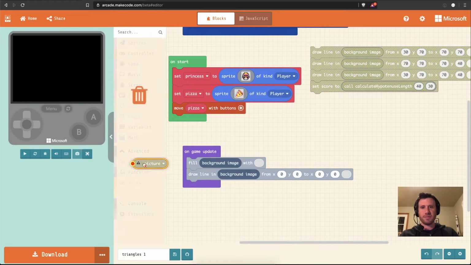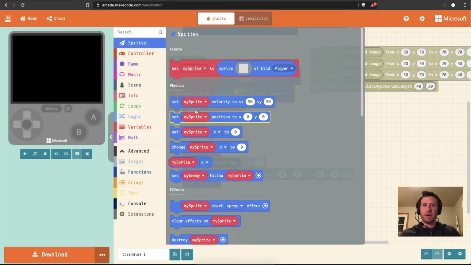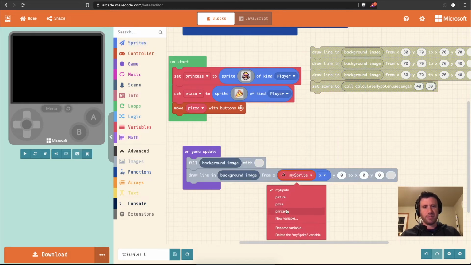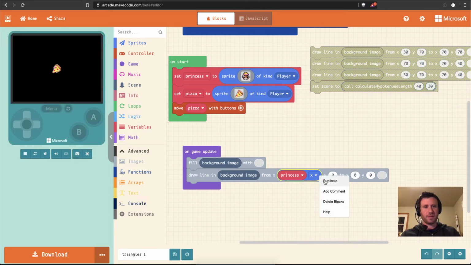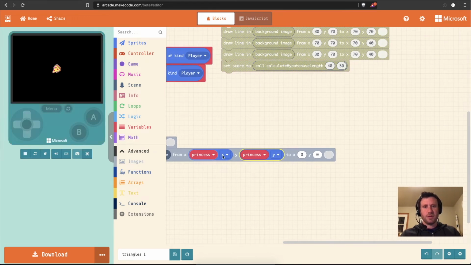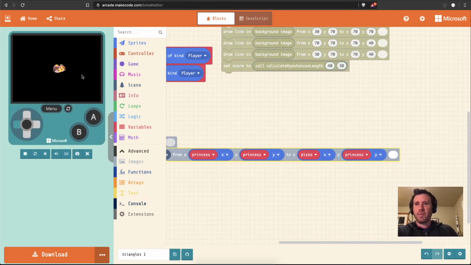Let's grab this. And we need some property accessors for our sprite. So we want to draw a line from our princess's x and our princess's y to our pizza's x. But I'm going to stick with the princess's y for now. We're just going to draw a horizontal line. So now when I move the pizza around, if I move it around side to side, we have a line that connects them. But if I move the pizza up and down, you'll see that the line does not connect.